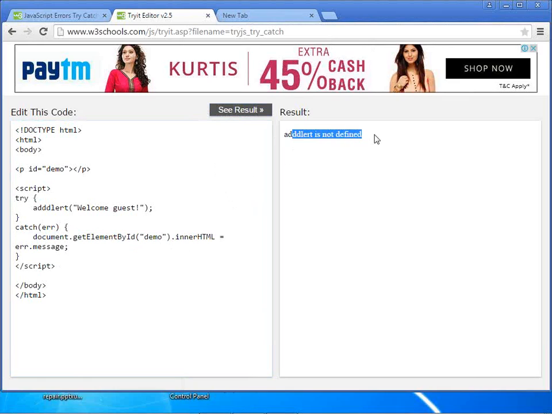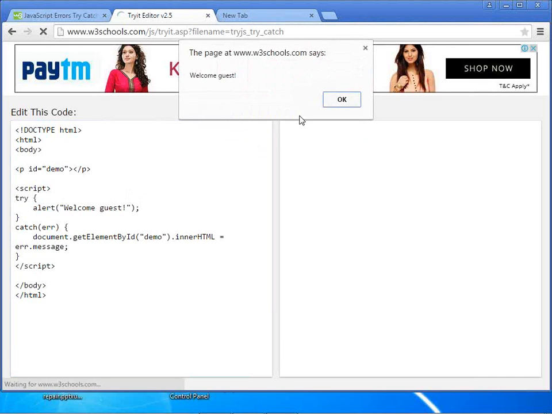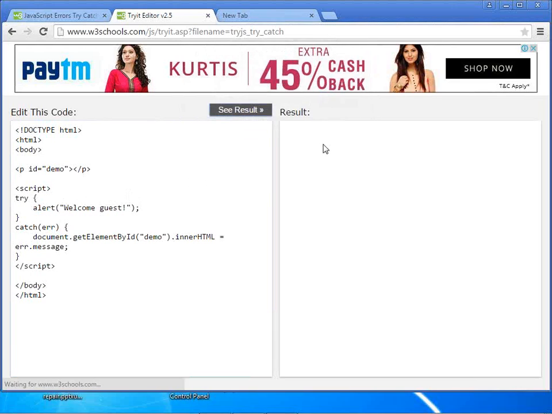Yeah, "add alert is not defined." It's showing. If it is already working, welcome guest, and no error shown over here.